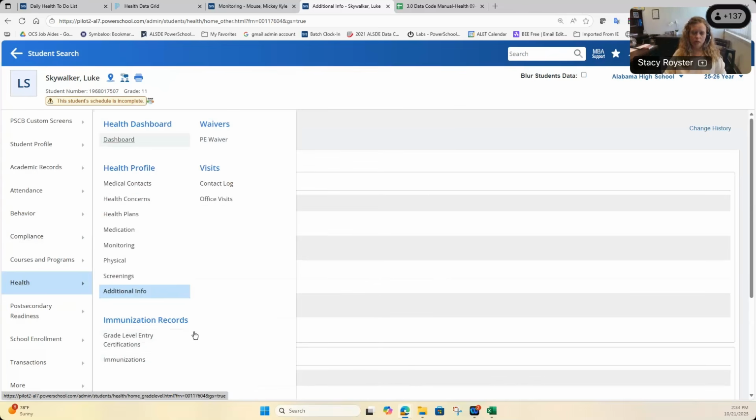Immunizations, again, we don't do anything with immunization records in here. So if you go to immunizations, it should pass you over to Imprint. Office visits.